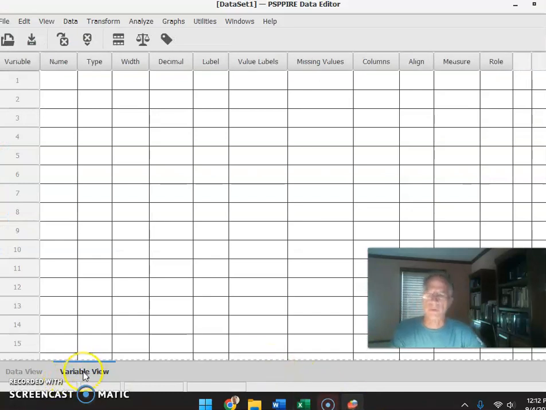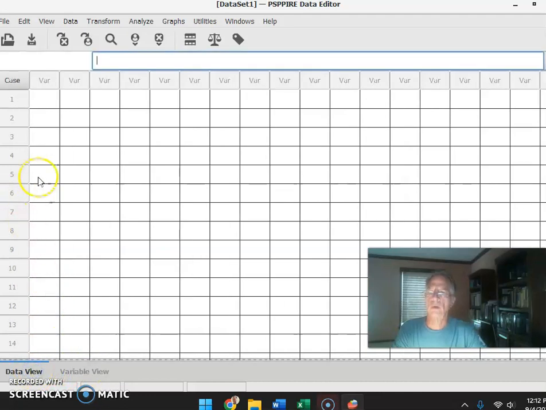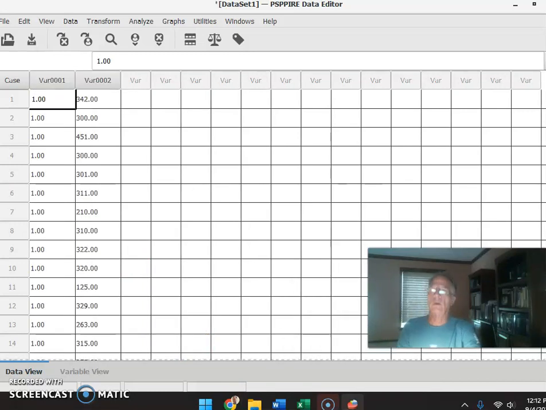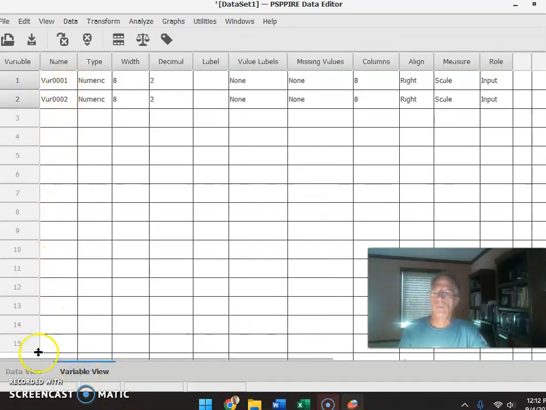It defaults to the variable view in its spreadsheet. We want data view. Left click in the upper left, and then on the keyboard, Control V. And now we'll go to variable view.